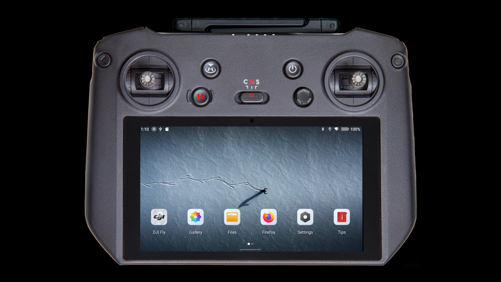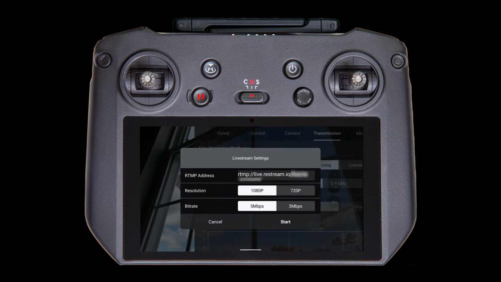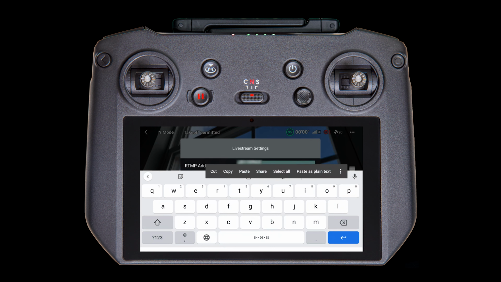Next, with the RC Pro connected to the drone, open the Fly app and let's get back to the RTMP setup screen. From here, we'll be pasting from the clipboard to the RTMP address field. Now, if there's already a value in there, you'll need to be sure to get rid of all of it. Tap and hold a second and then release. The virtual keyboard will open and a portion, if not all of the text, will be highlighted. You may wish to tap Select All just for good measure, and then tap Paste as plain text. To close the virtual keyboard, push the back button on the remote controller.